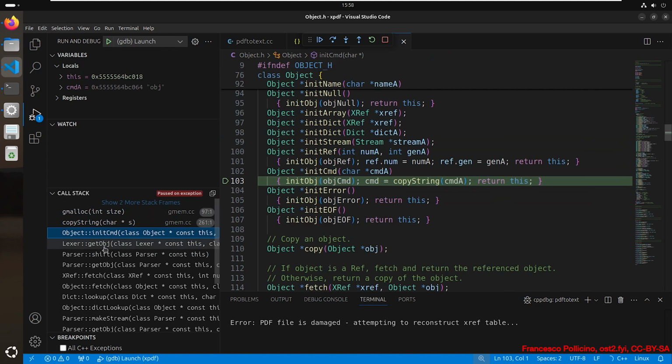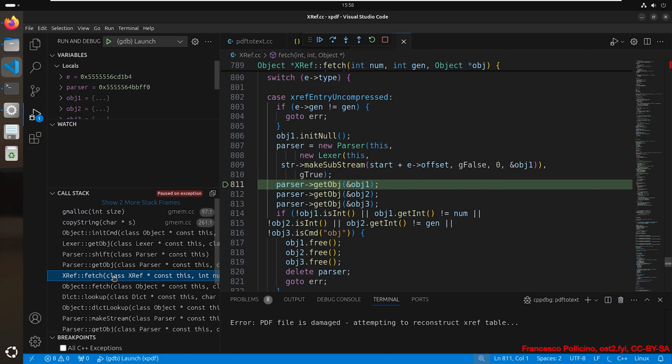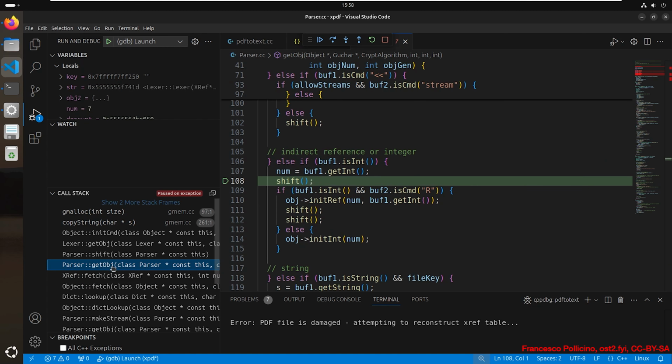Going through the call stack, we can see that here the get object is called and the parser get object function is the one incriminated. If you want, you can try to fix this version of Xpdf and patch it in a way that you can generate your patched version of Xpdf and try to make it crash again with this input, or try to find other vulnerabilities with AFL.